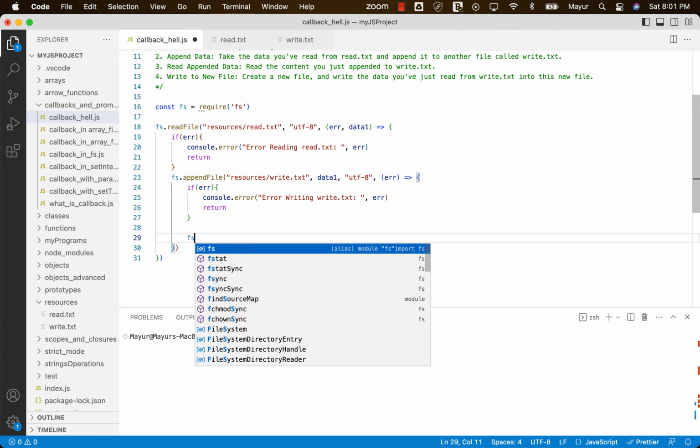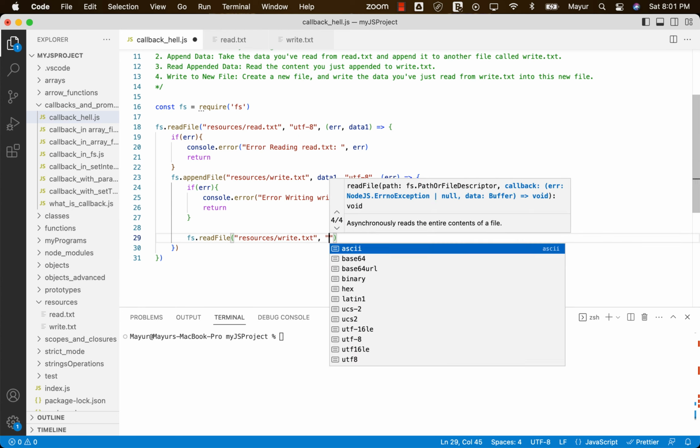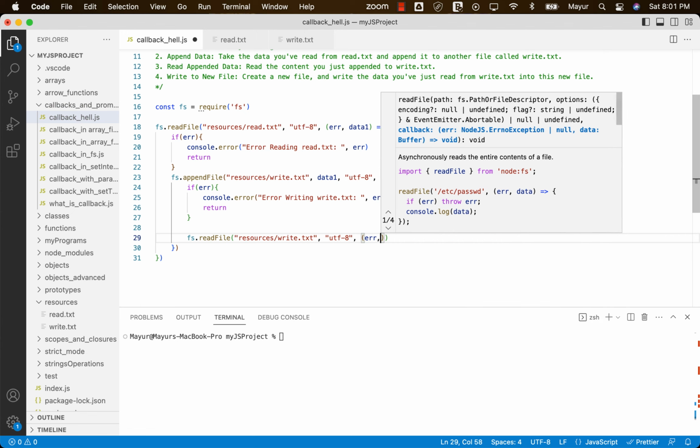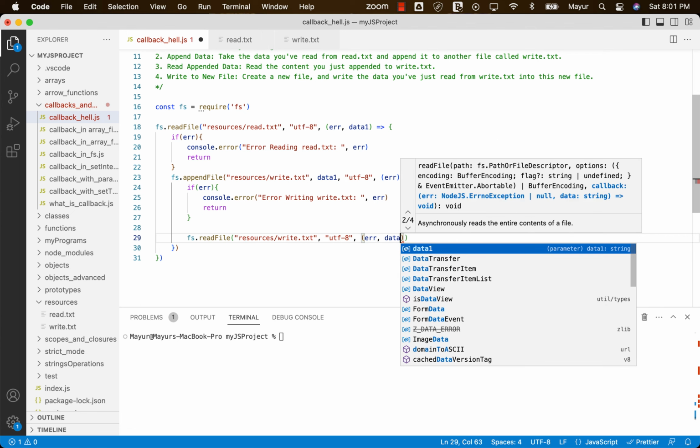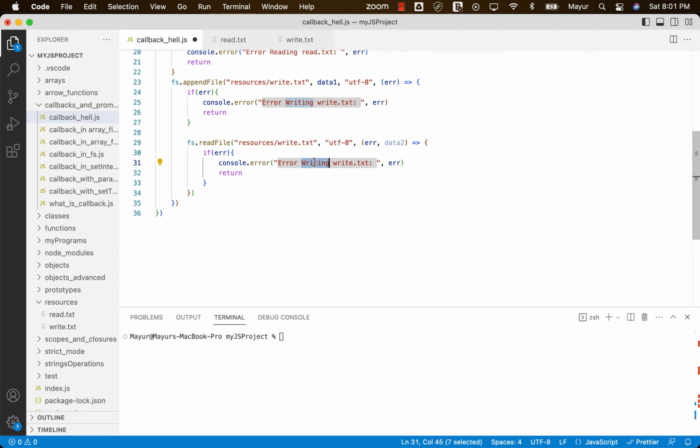Then for that, we'll do again fs.readFile. Same file, write.txt, that we want to read with UTF-8 with another callback function. Let's call it data2 here. And we can pretty much use this if condition again. If there is an error, we'll say error reading write.txt. Now at this point, we have the appended data over here. So in this data2, we have the data from read and write both.